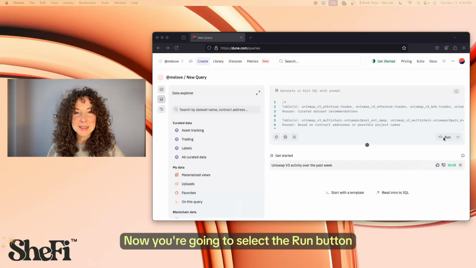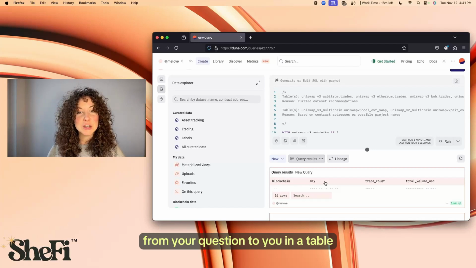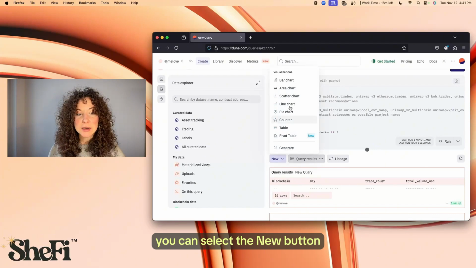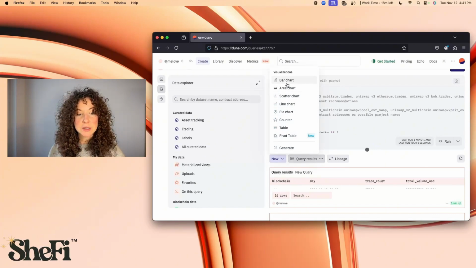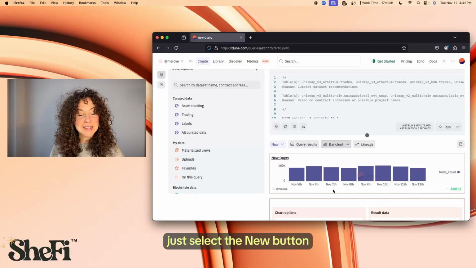Now you're going to select the Run button. It will return the information from your question to you in a table. To see it in a different format, you can select the New button and you can choose a different chart. In this bar chart, we can see the activity on Uniswap over the past week. To switch the format, just select the New button and click a different visualization.